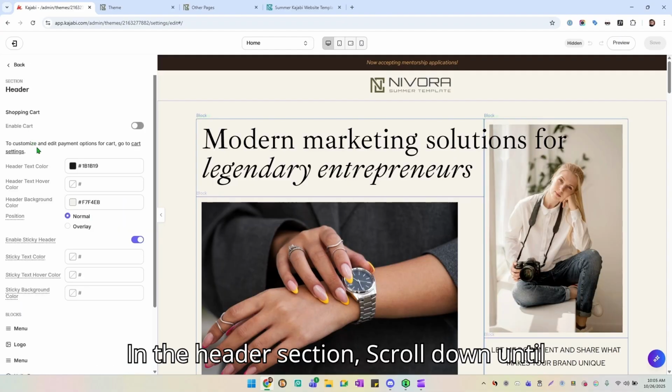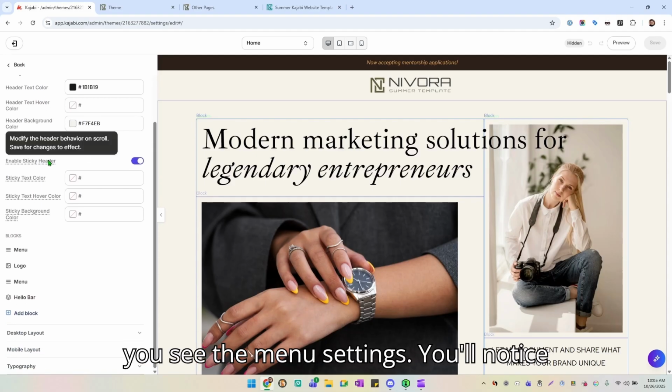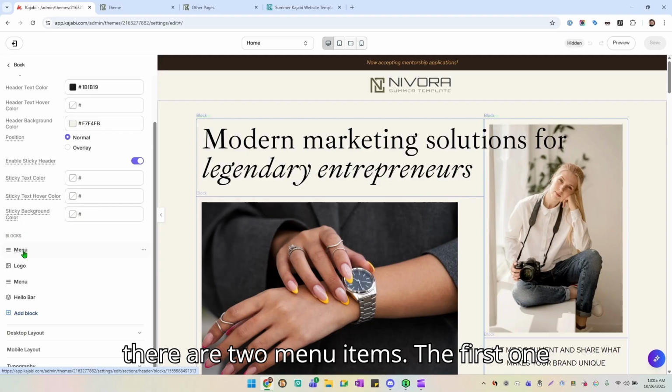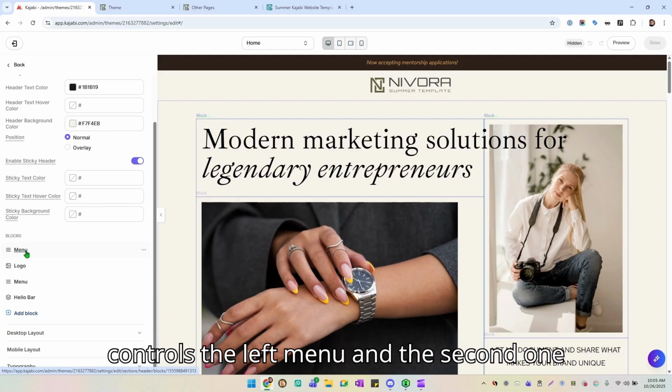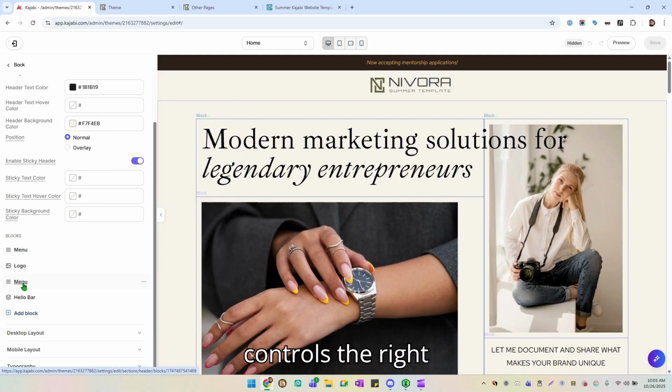In the Header section, scroll down until you see the menu settings. You'll notice there are two menu items. The first one controls the left menu, and the second one controls the right menu. Click on the first menu.